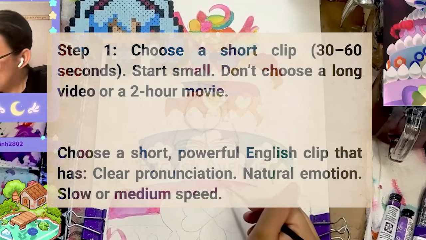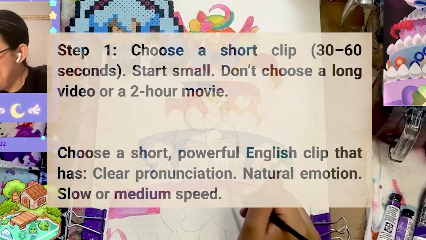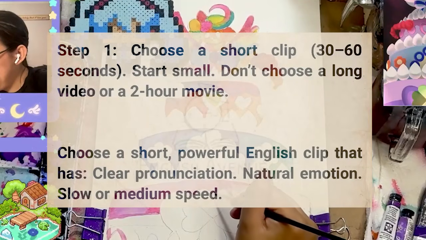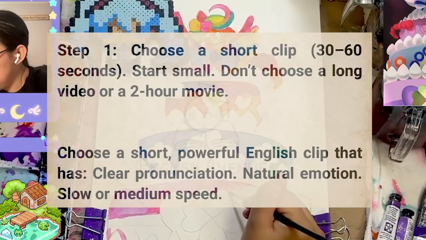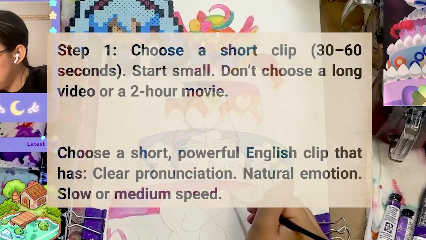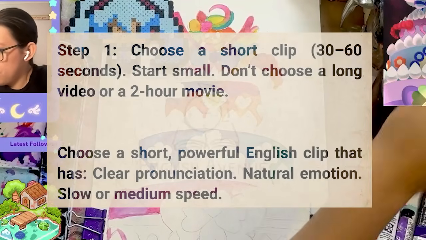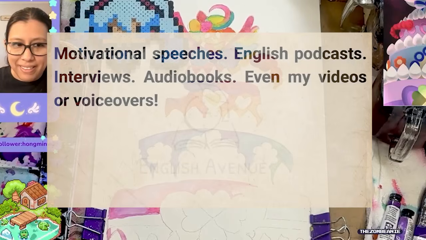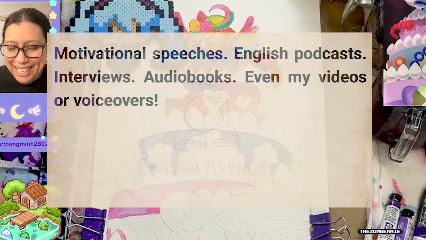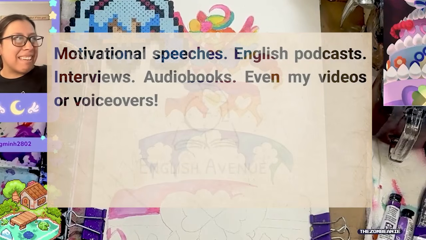Step 1. Choose a short clip, 30 to 60 seconds. Start small. Don't choose a long video or a 2-hour movie. Choose a short, powerful English clip that has clear pronunciation, natural emotion, slow or medium speed, motivational speeches, English podcasts, interviews, audiobooks, even my videos or voiceovers.